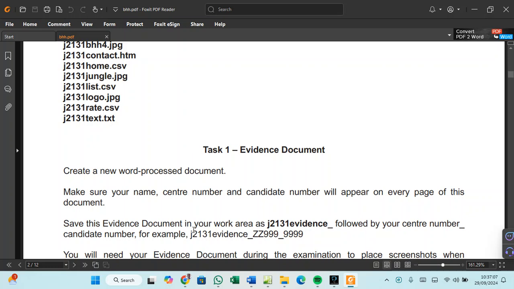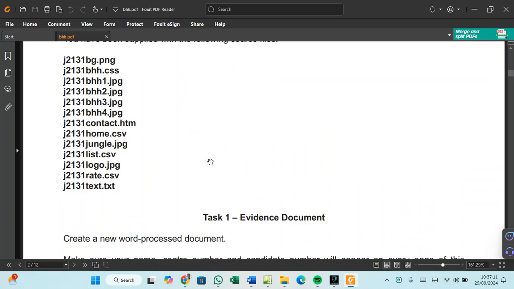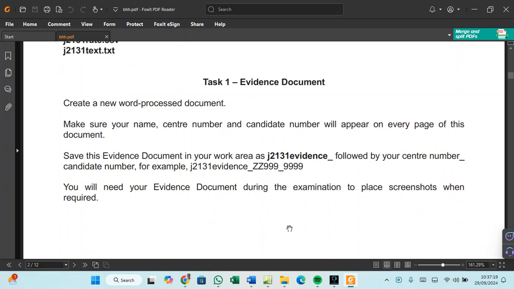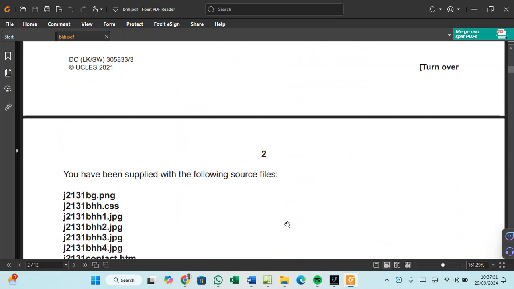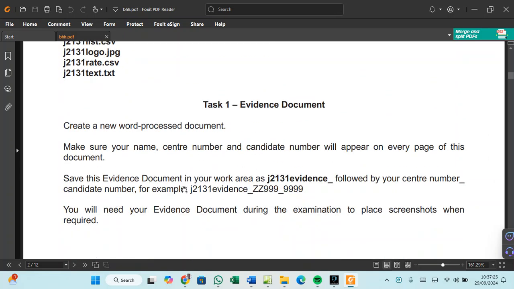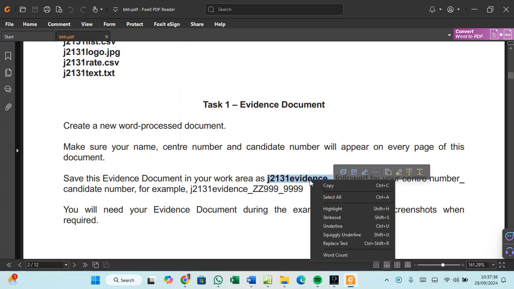Save this evidence in your work area. So what are they telling us here? In your work area, followed by this one here. So you'll need this evidence during the examination to place your screenshot as required. Have they told me where to put these things? They have not told me where to save it, but they are telling me to save it. Save this document in your work area as this one. This is the name they want me to save it as, followed by the names I've used.